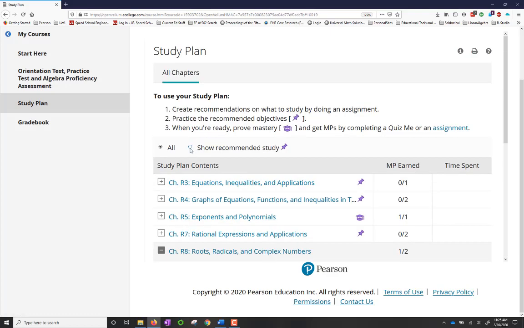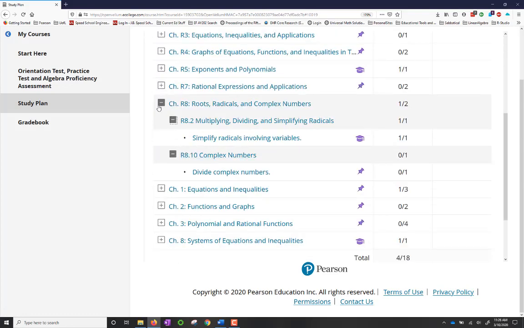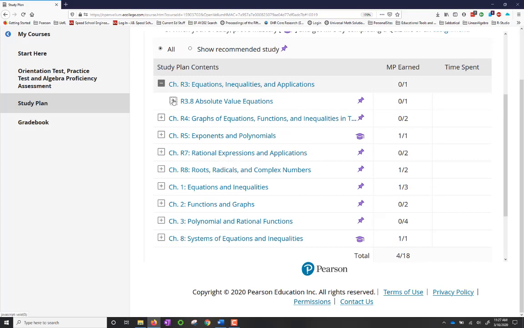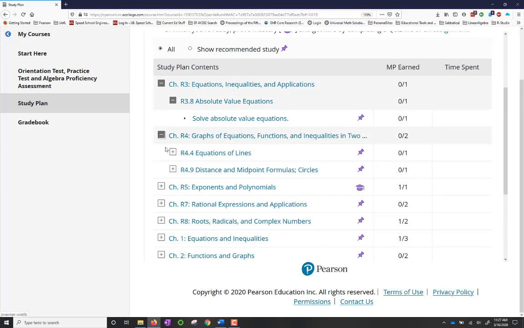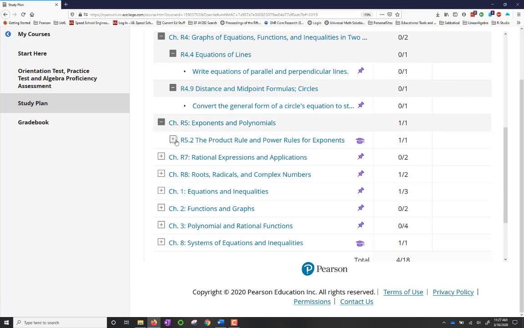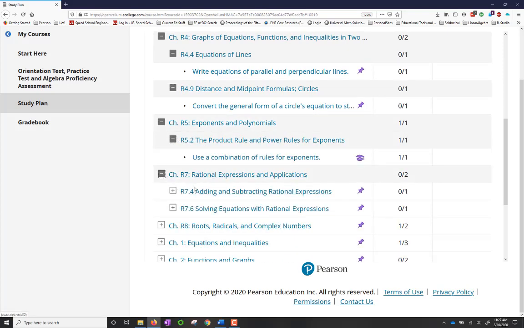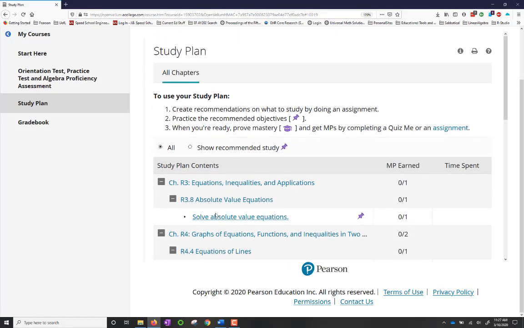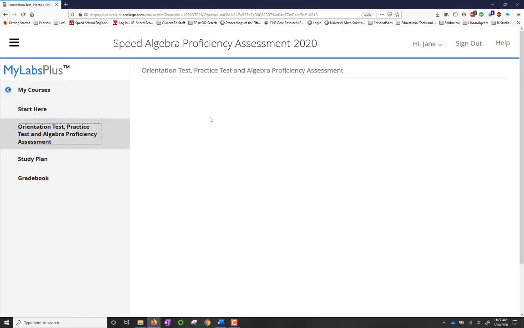And if I click on show all, you can review anything you want in here. So this gives you a pretty good overview, right, of a lot of the topics that we're referring to when we talk about intermediate and advanced topics from algebra. So it's just a good review. Once you're ready to do that, I'm going to go back to the orientation test.